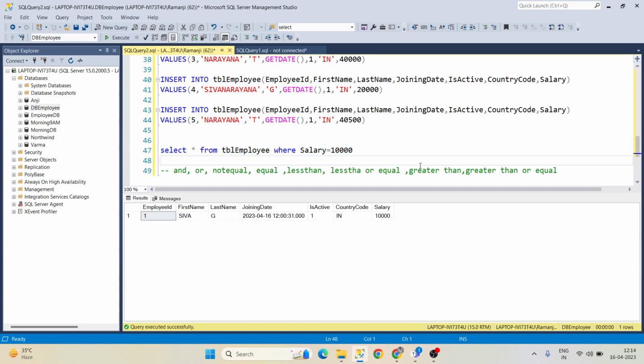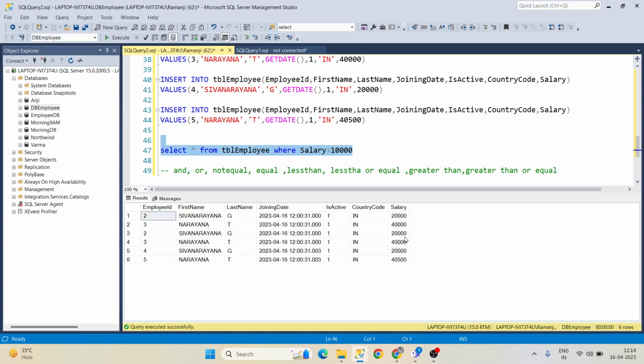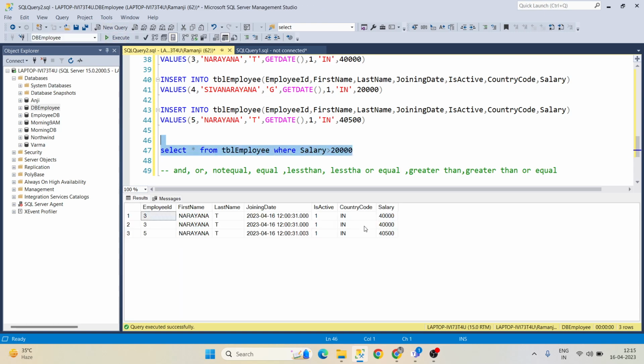Now I want to get employees greater than 10,000 using the greater than operator. This is the symbol for greater than. Execute, and I get the employees having more than 10,000. If I want employees with salary more than 20,000, using salary greater than 20,000, I will get only 4 records. But I want the employees having 20,000 and more than 20,000.